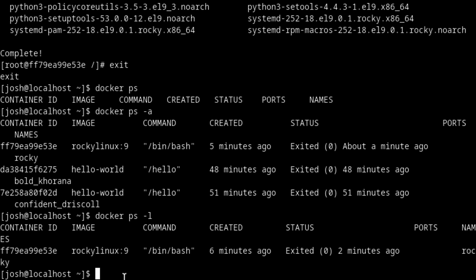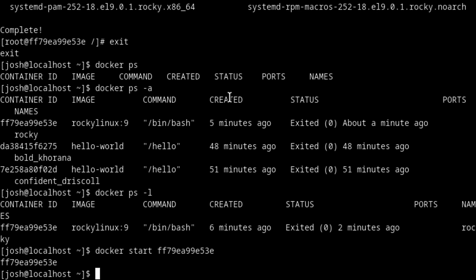Now let's say we want to start a container. Let's start this container right here. You can run the command docker and then start, and there's also a stop as well. So if you have a container that's running and you want to stop it, you can just type docker start or stop. So let's press enter, boom, that'll start that container.